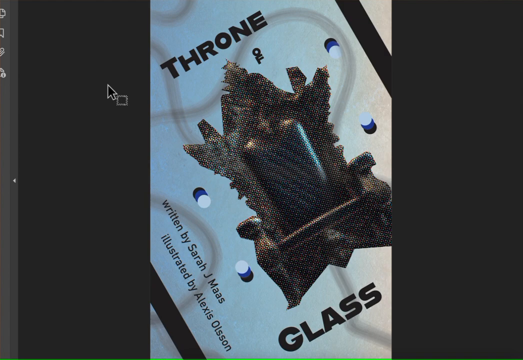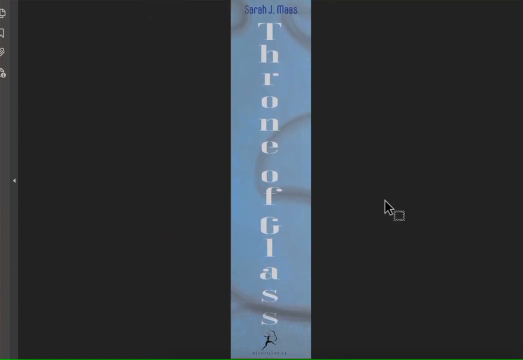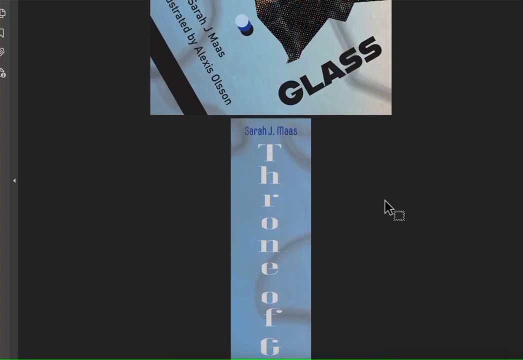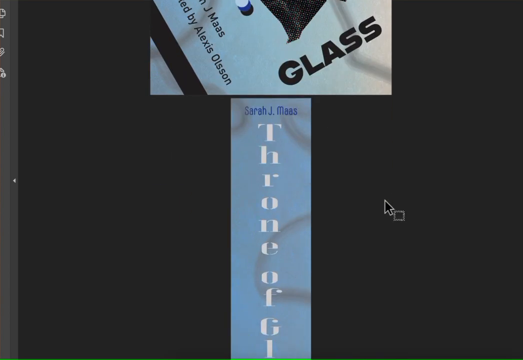Next up, we have Alexis. Alexis did Throne of Glass. So I can see that you played with some halftone effects here, and there's also a brush effect in the background. There's a nice texture in the background too. Let me just go ahead and see what's next. Okay, so we used a different font here. So now we've got three different fonts on here. And another font here. Okay, so that's a lot of fonts.